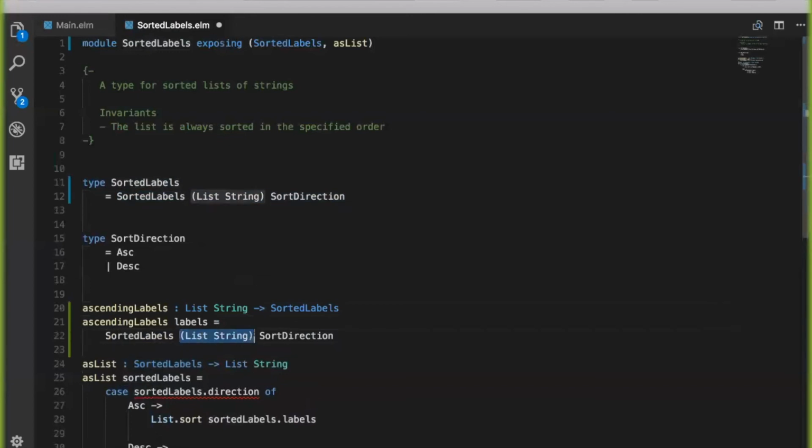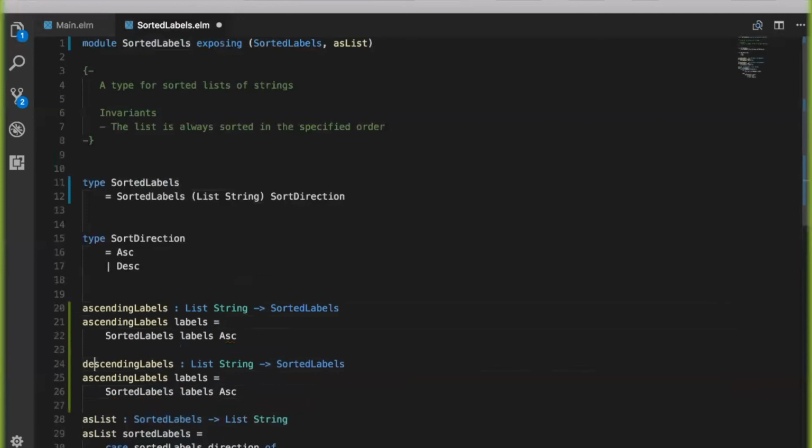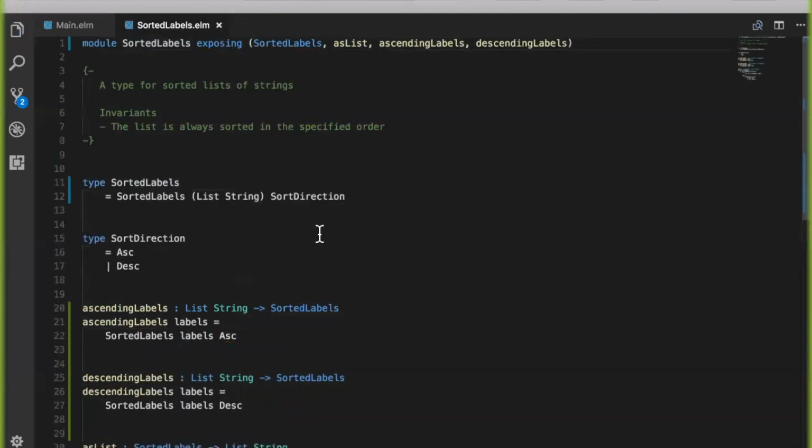So this is going to be our labels. This is going to be ascending. And we can do the same thing for descending. Too many S's. Descending. And update that. Expose these from the module. And there we have it. We've now created an opaque type so that the user can only construct this type by using one of our constructor functions.